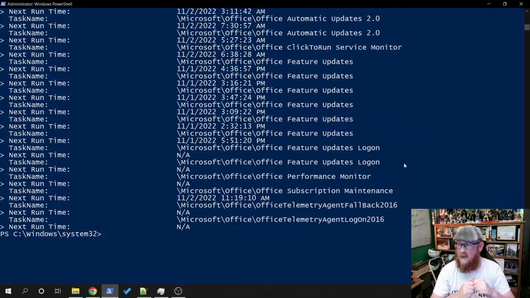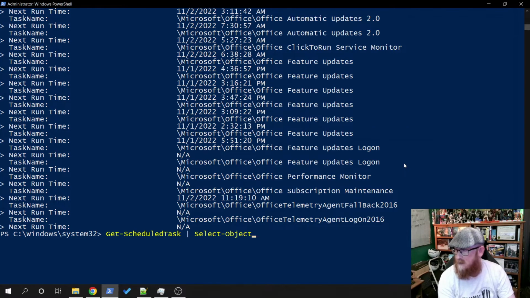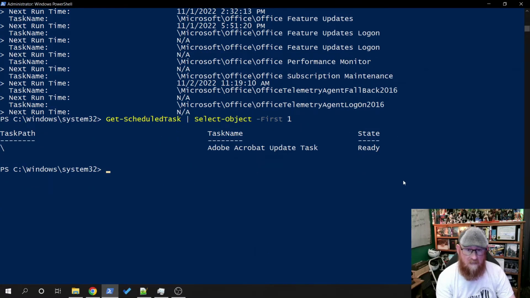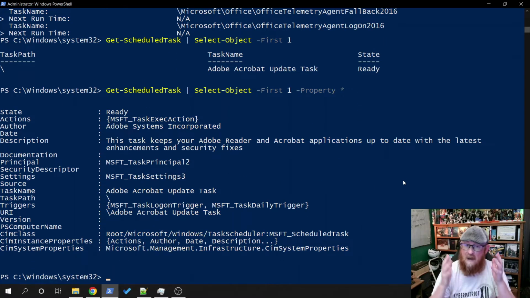So let's take a look at that. So that is Get-ScheduledTask. And since there's so many, we're only going to do the first one. So Select-Object -First 1, boom. There's not a lot of information there. So let's expand that. Tell it we want -Property of everything. So now we have more information.